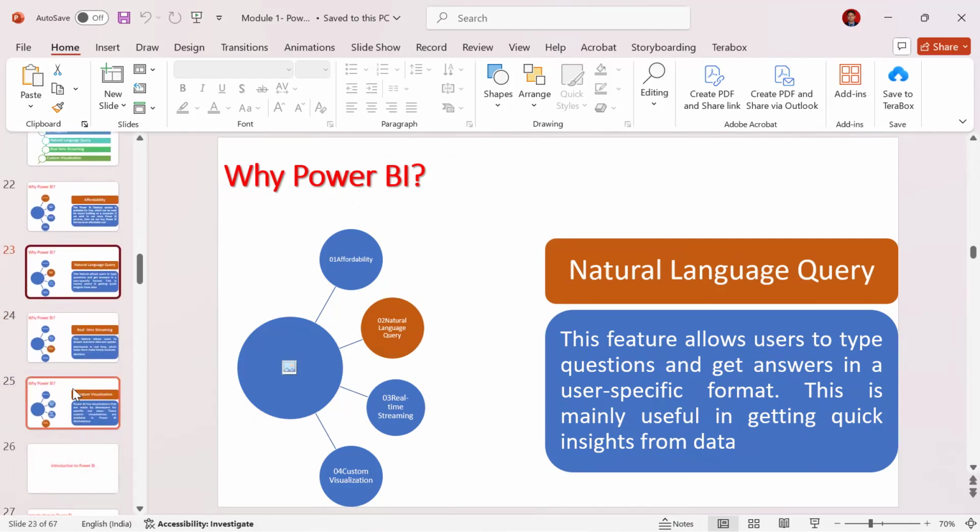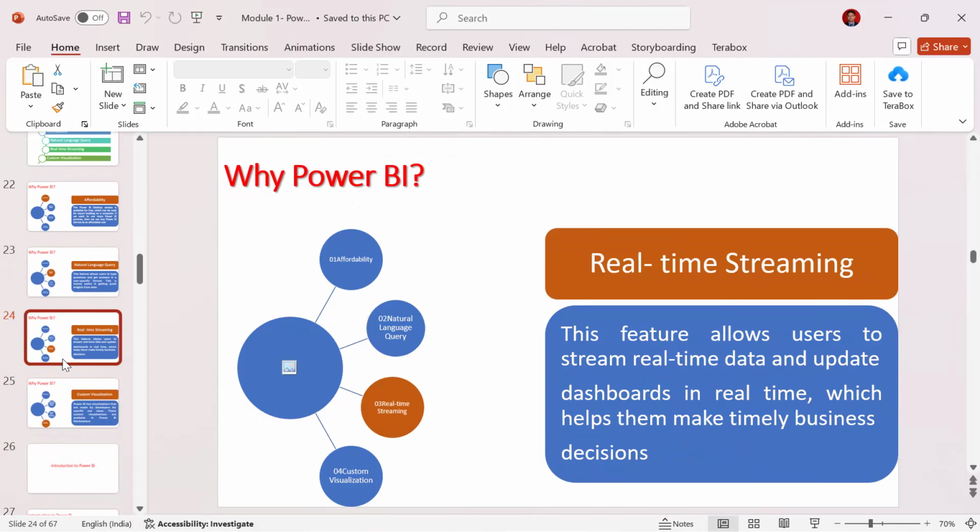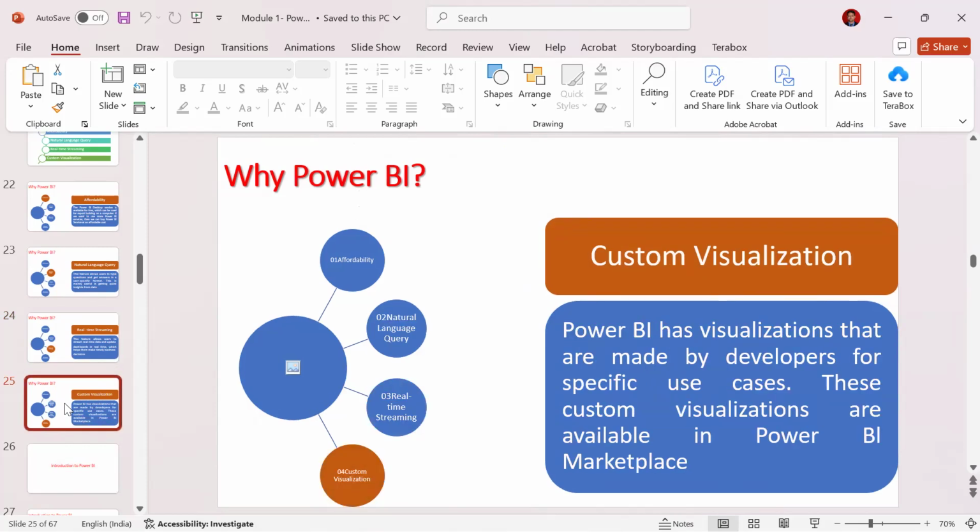And the third one is real-time streaming. Say I want to predict money laundering transactions or suspicious transactions in my banking. I can use Power BI to integrate with that particular application, monitor those transactions, and also take some business decisions according to the insights. And finally, custom visualization, where you can build your own visualizations customized based on your requirement. There are so many charts and visualization tools available in Power BI that will help us implement whatever custom visualizations you want to build.